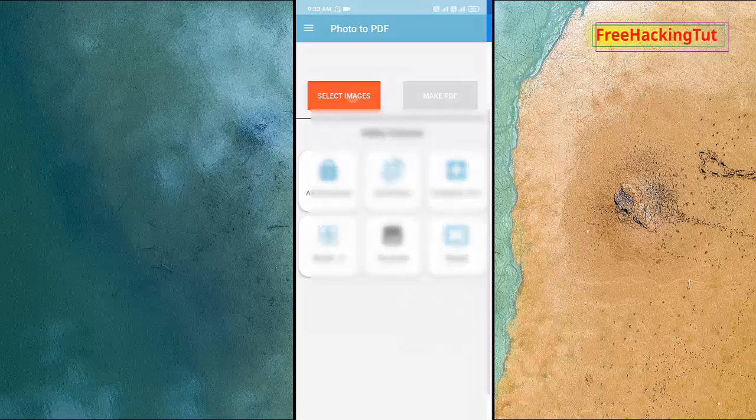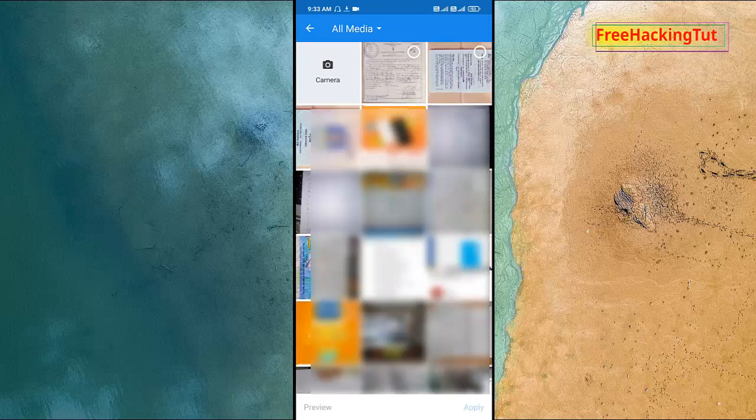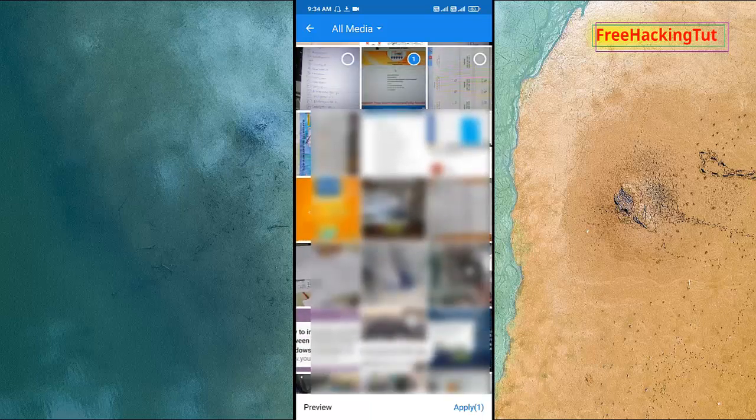So to create or convert image file into PDF file, tap on this options, photo to PDF, and tap on select images. You can directly take a photo from the camera also, and you can also select images from your gallery. Select the image from the gallery. After you have selected the images, tap on apply.